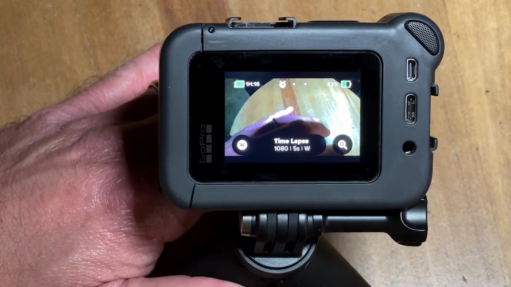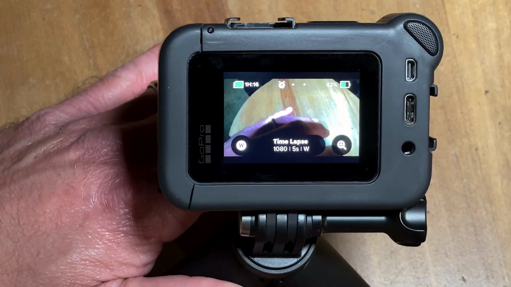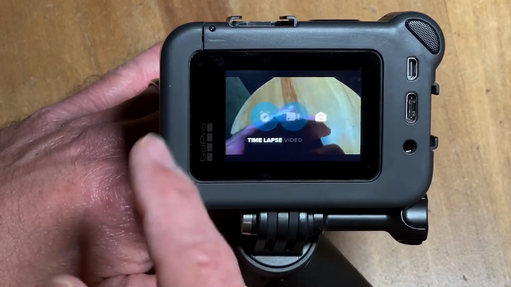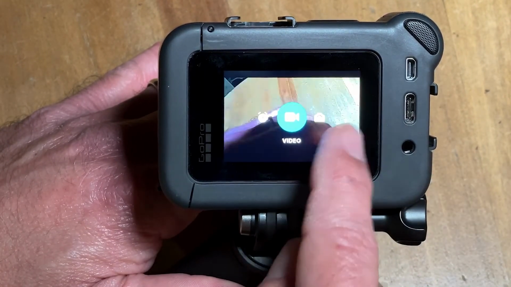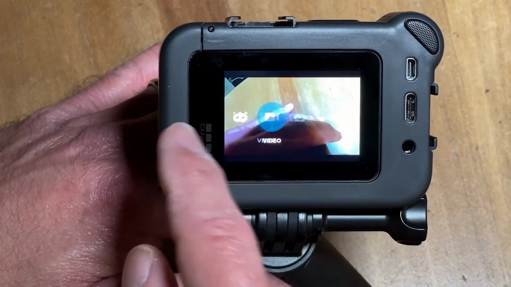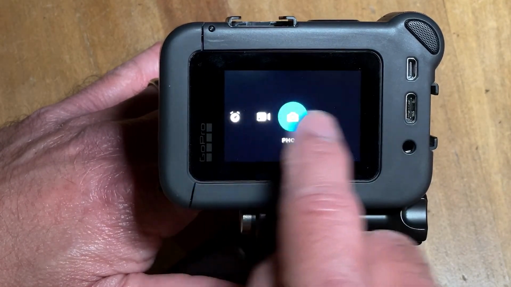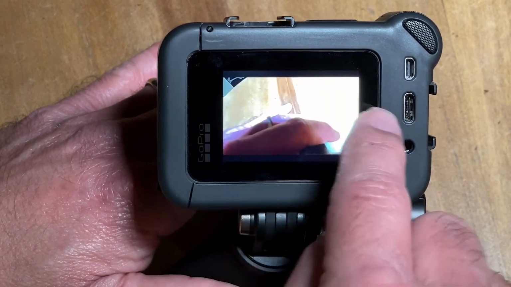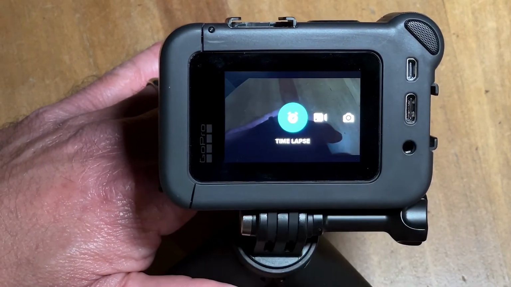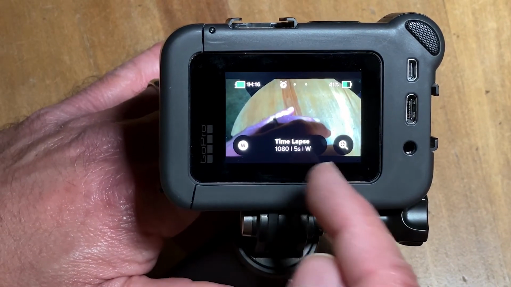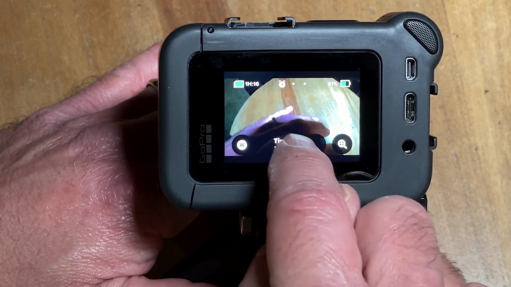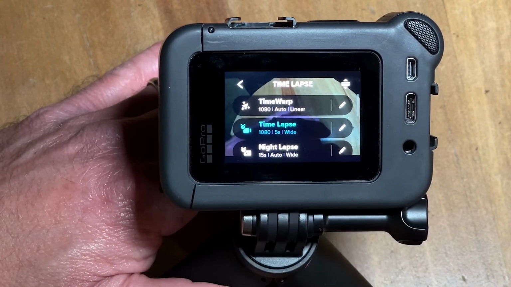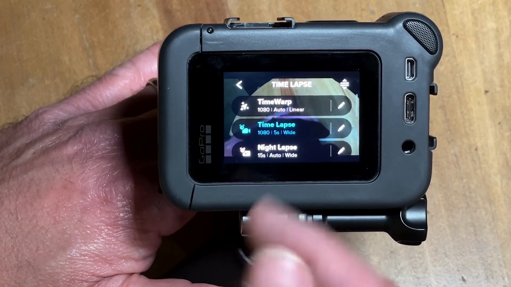All right, so here we've got the GoPro. Let's take a look at the settings I used. So first thing, I've got it on time lapse. If you swipe it here, you can go to video, or swipe it again, you can go to photo. But to get to time lapse, you just swipe it over until you see the time lapse. And so I'm shooting a time lapse, and we click on here, and you can see you can shoot a time warp, a time lapse, or a night lapse.